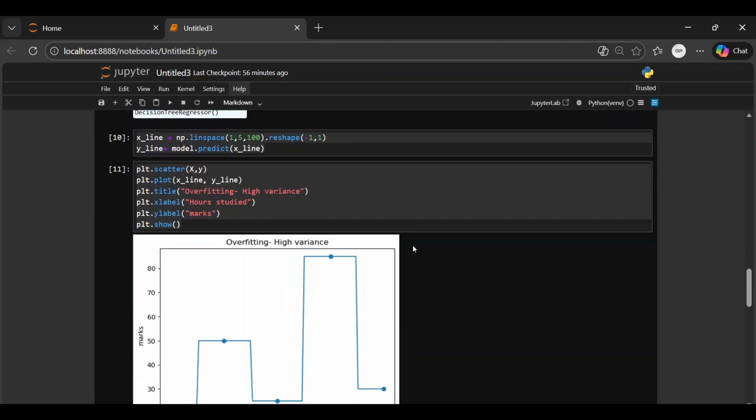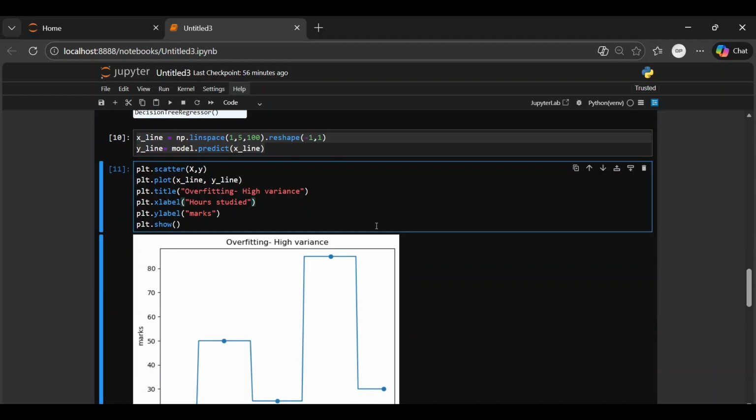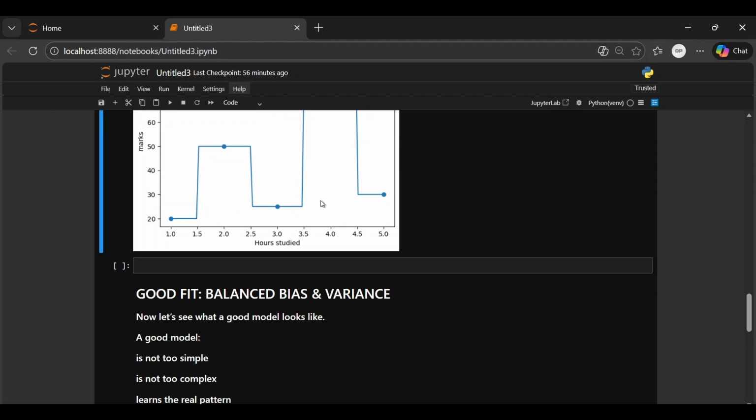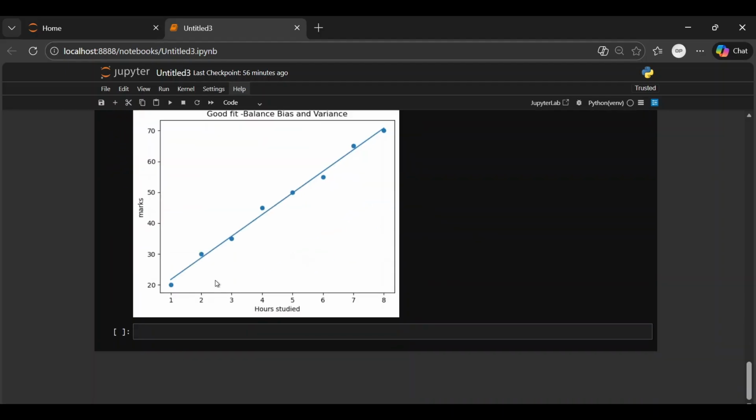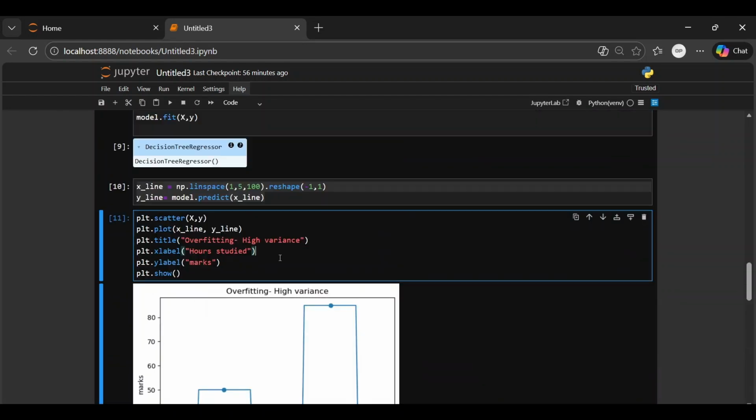We also discussed in a practical way what overfitting looks like, and we saw the graph also. And what is a good fit? A good fit is a balance of bias and variance. This model is so good. It's not too simple. It's not too complex. It learns the real pattern from the data set as well as from new data. Also, we saw it in practice and in the graph. Yes, you can see here the difference between the graphs.